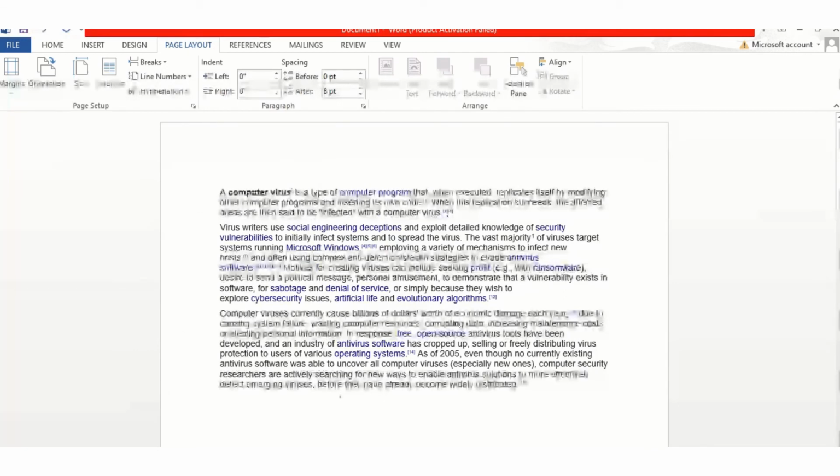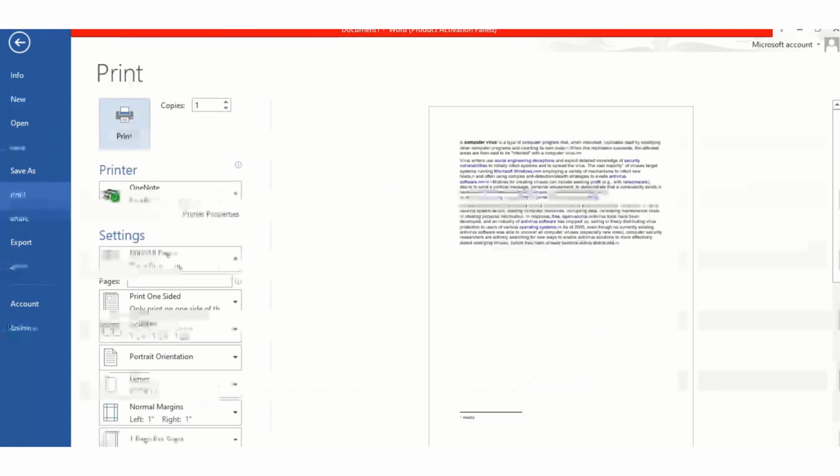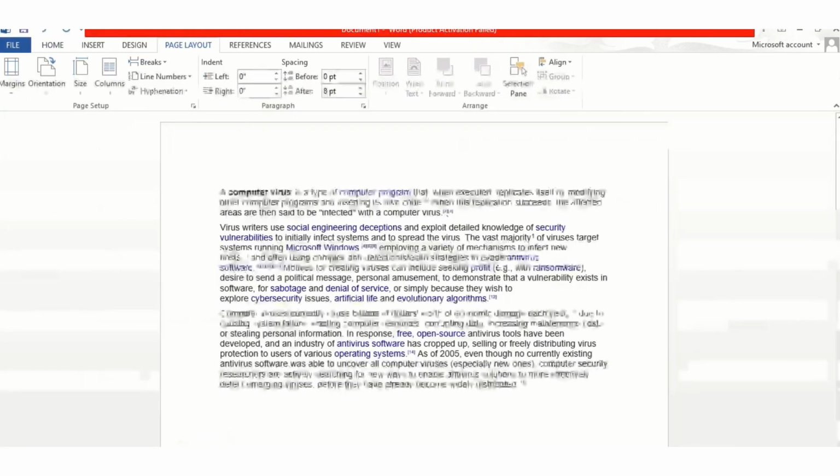And it is the end of our chapter. Previewing your document: when you are taking any printout, you can preview how your document is looking. So it will be the preview of your document, and you can see your document preview also.